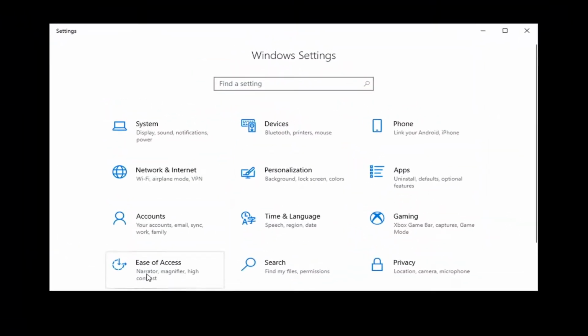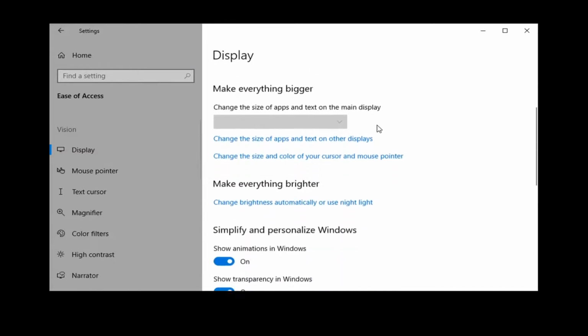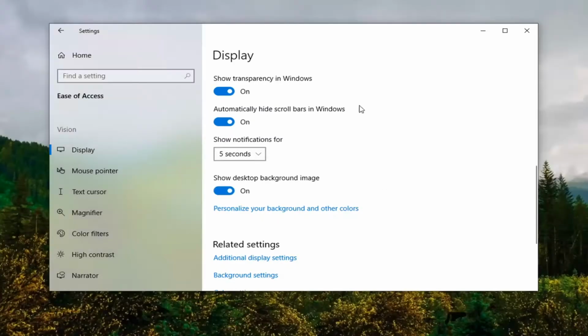Select the Ease of Access tile. And then on the left side, make sure you select Display. And then on the right, scroll down where it says show desktop background image. Toggle this to the on position by clicking inside the oval one time.